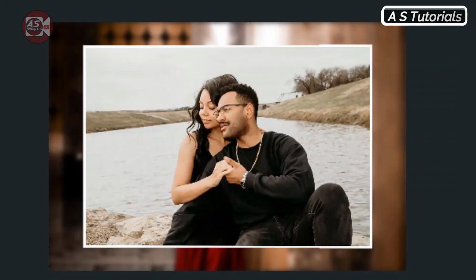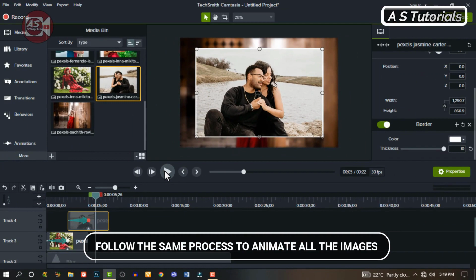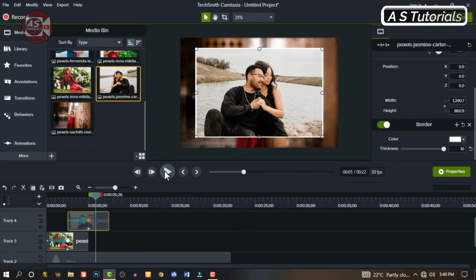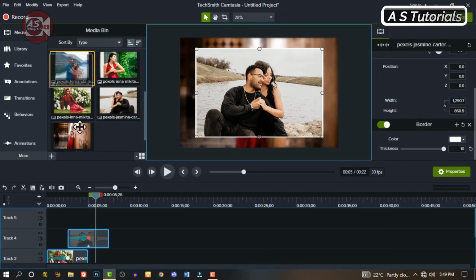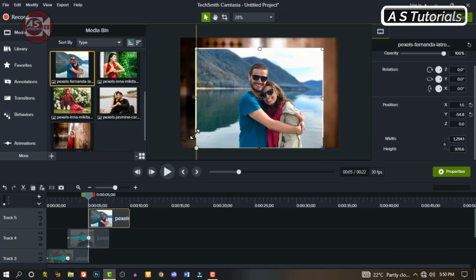And this is how you do it. Just follow the process for each of your images. Do it one after the other. Doesn't matter how many images you're going to animate. Just follow the same process and do the same to all the other images, one after the other.